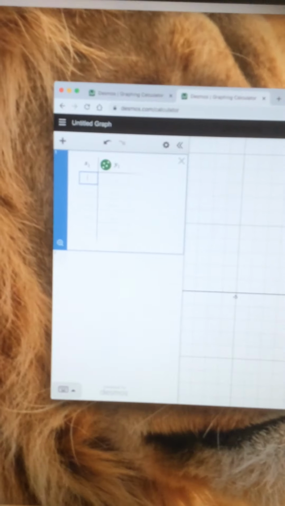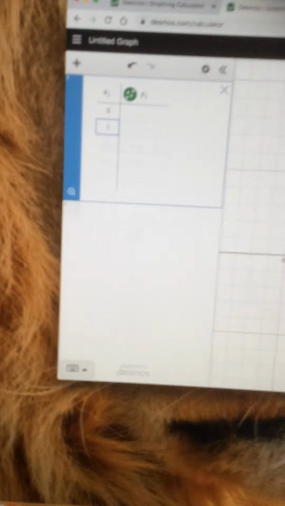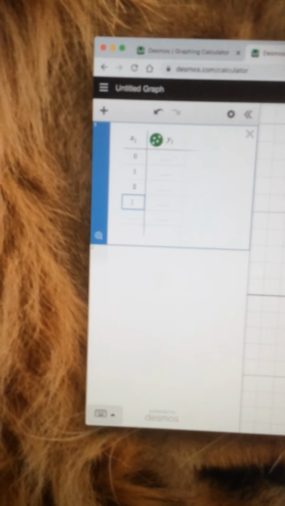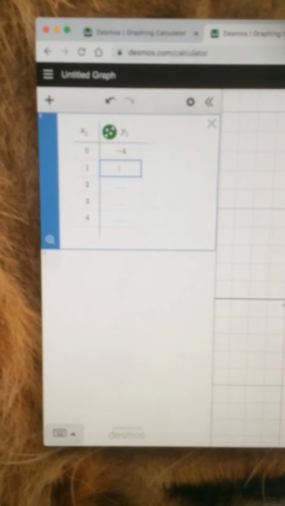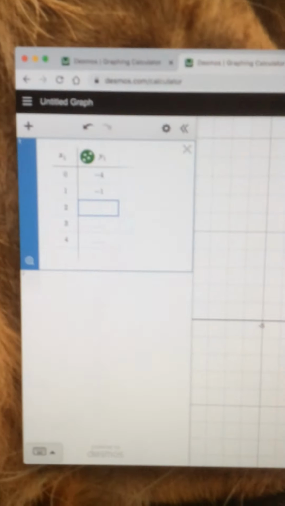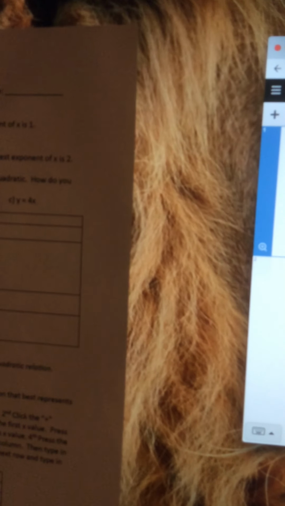So 0, 1, 2, 3, 4. Every row is an opportunity to press your arrow down button. So 0, 1, 2, 3, 4, and then up, up, up. And then the numbers are -4, -1, 0, 1, and 4.